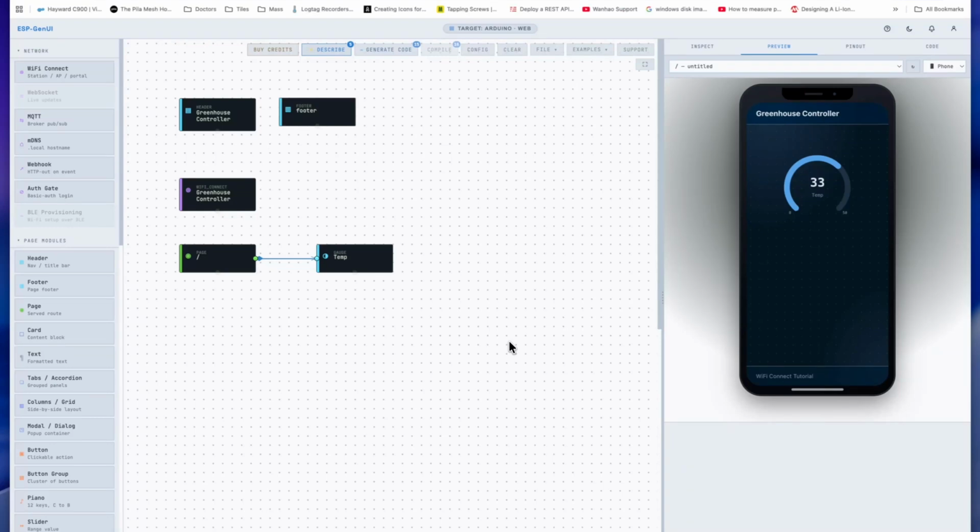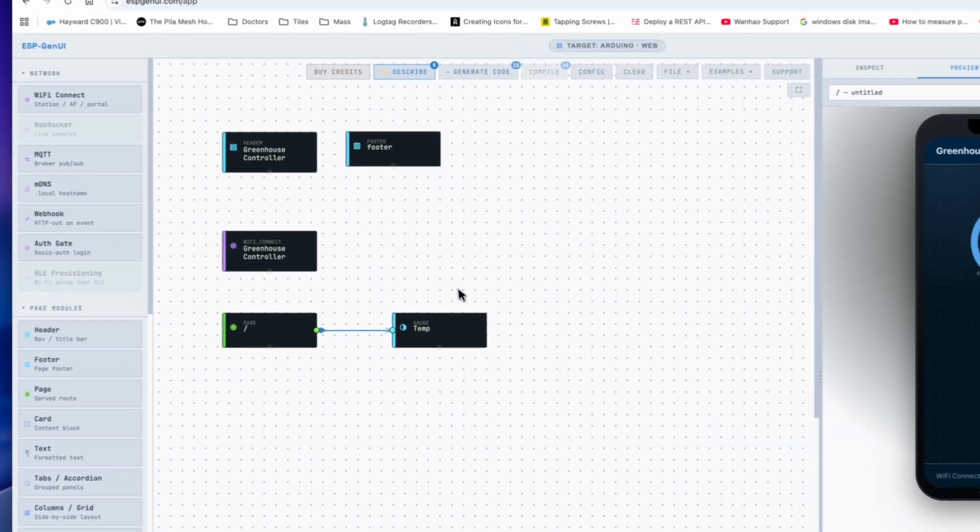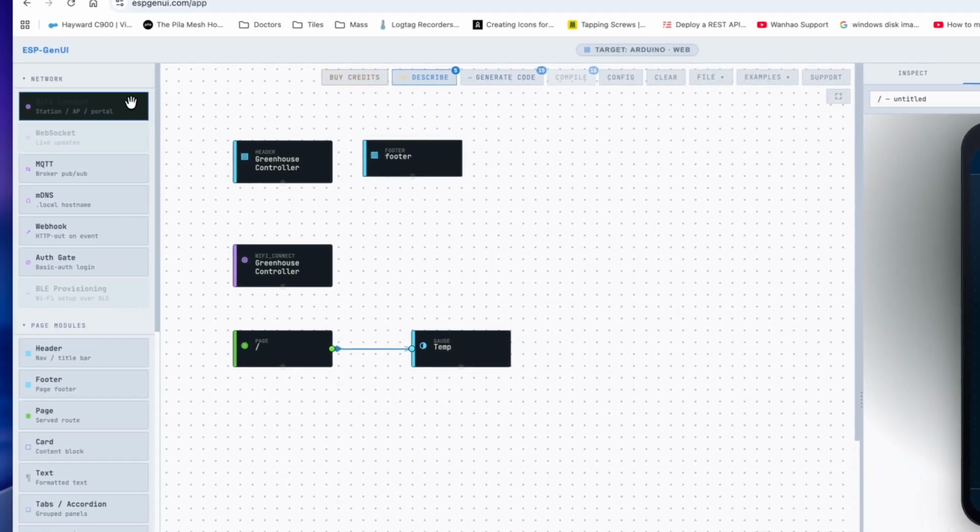Every diagram you build here becomes a web page that lives on the ESP32, which raises the obvious question: how does anyone actually reach that page? That's this node, Wi-Fi Connect. It's the one node that decides how the device gets onto the network and how you get to the site it's serving. And it's not a wrapper around one setting.